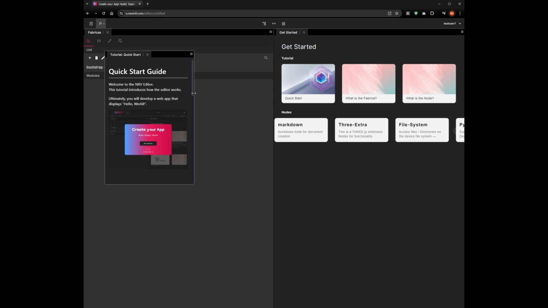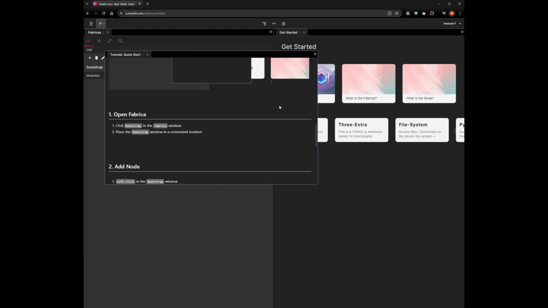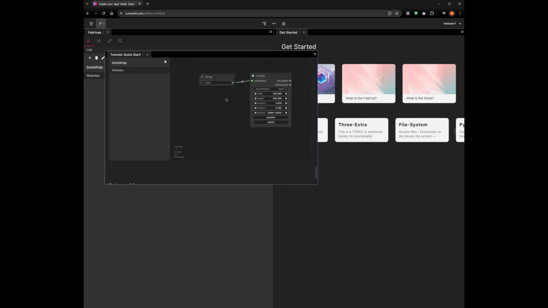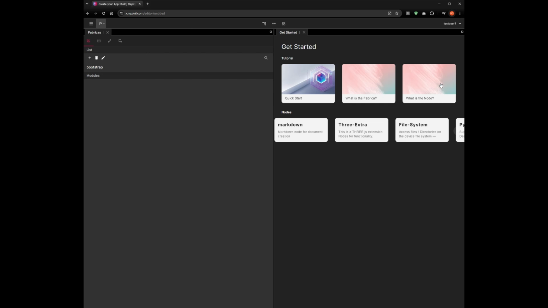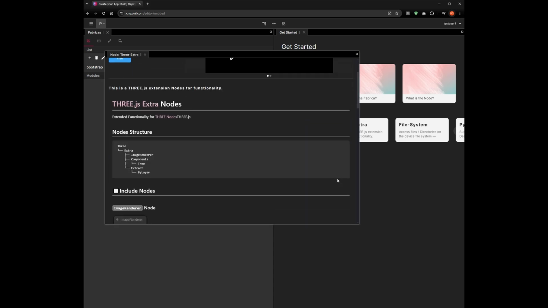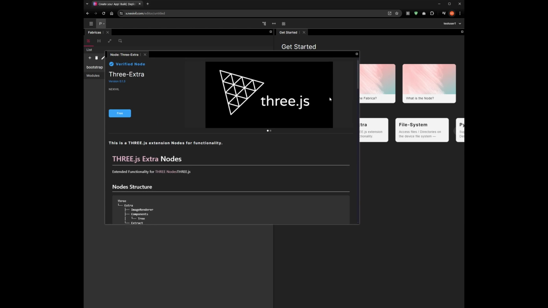Get Started tab has tutorials on using the editor, fabricas, and nodes. We recommend that first-time users refer to the tutorial and test the examples. When you click on the Nodes card, a detailed page appears with a description of the node and an install button.